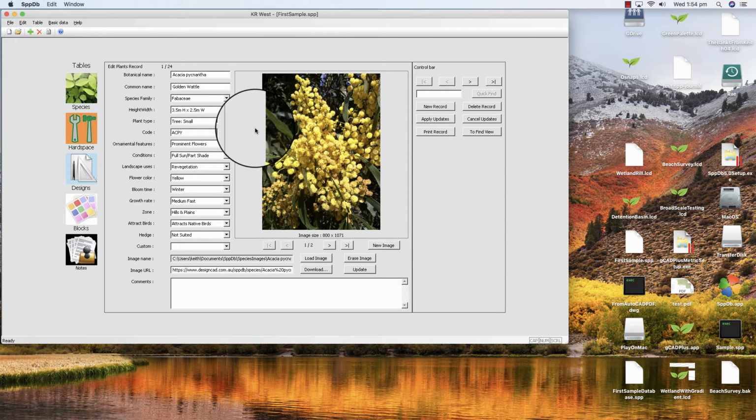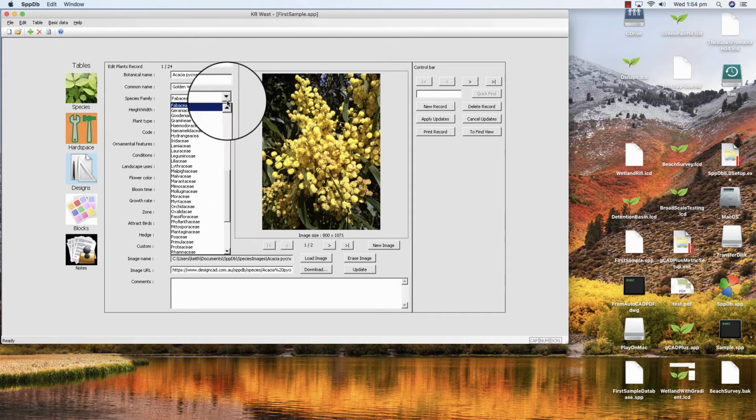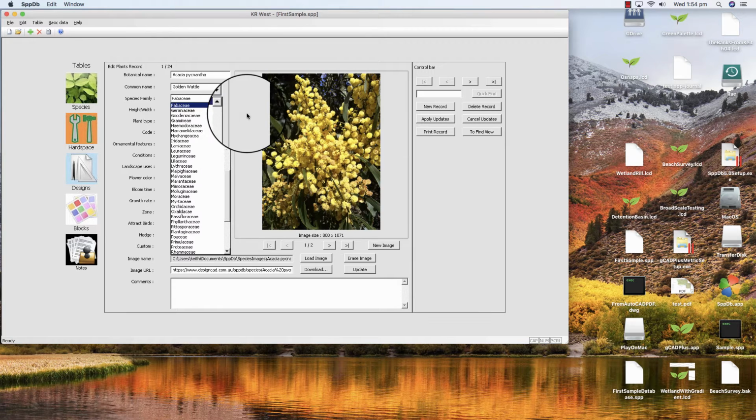The database holds what I call a series of records, so we can store the botanical name here, Acacia pycnantha, then its common name, golden wattle, then the species family. It belongs to the family Fabaceae. If you want to change the family, it used to be called Leguminosae, but we have a drop-down list, and you can edit the contents of that list.